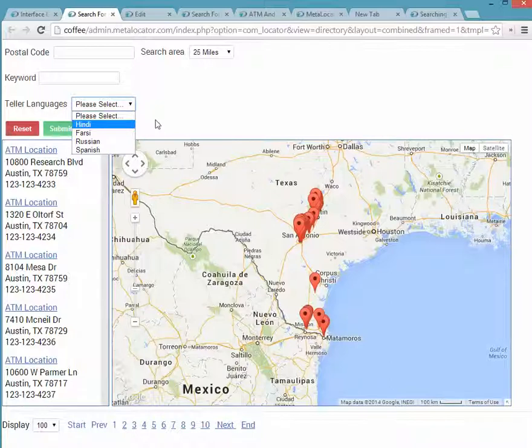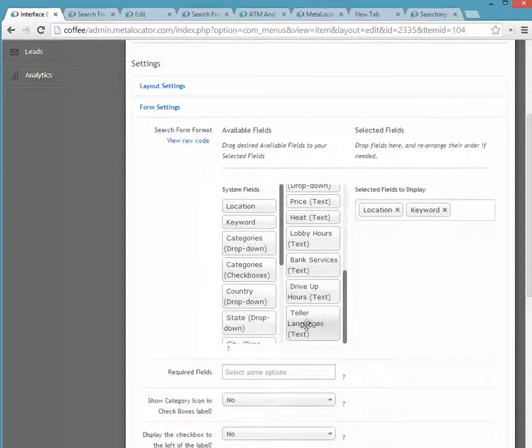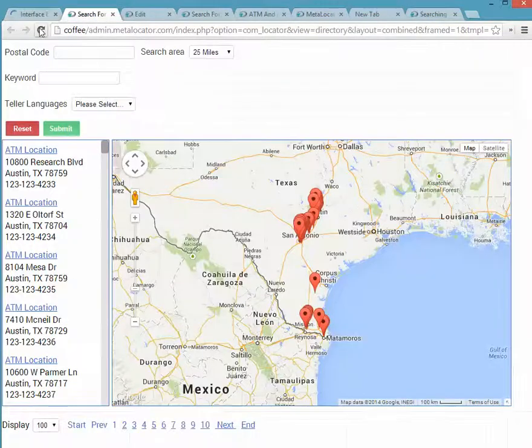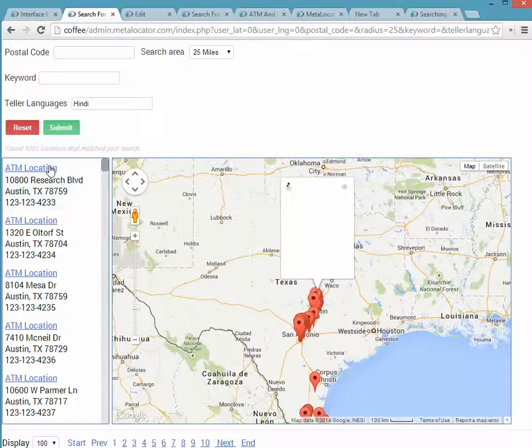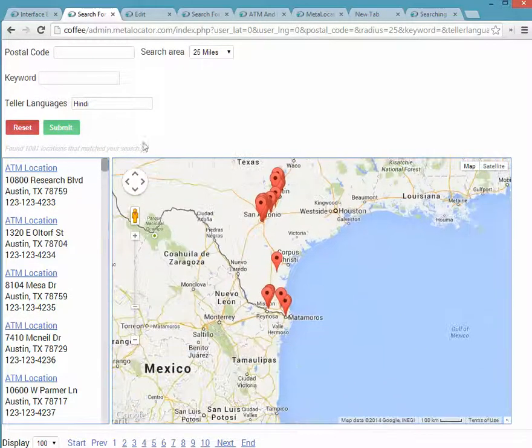However, if my data was such that I wanted people to enter in a key phrase similar to the keyword field, instead of a drop-down list, I would remove dropdown, and I would add the text teller languages search field. So I'll drag that and drop it over and apply and reload the page. So now when I search for Hindi and hit submit, I'll match just those locations that have tellers who speak Hindi.